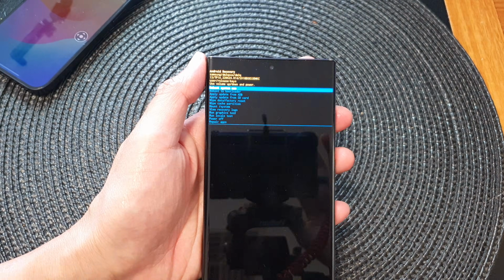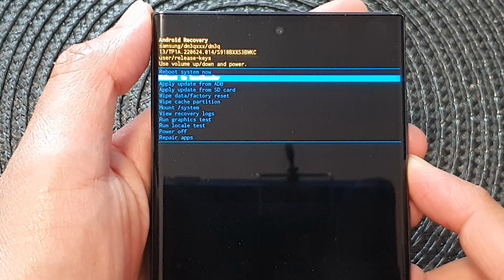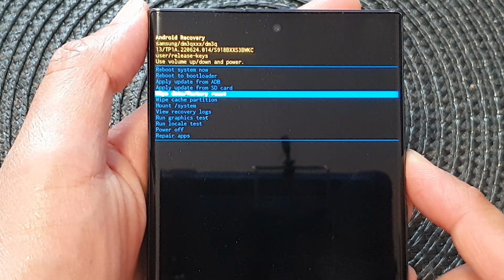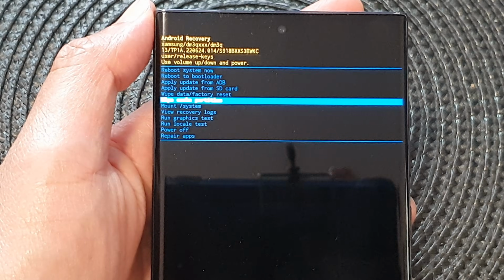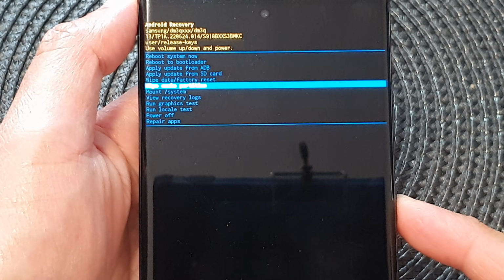Next, we're going to press on the volume down key to go to the next menu item. So you want to keep pressing on the volume down key until you go to wipe cache partition. Once you see your phone say wipe cache partition, press on the side button or the power button to select.